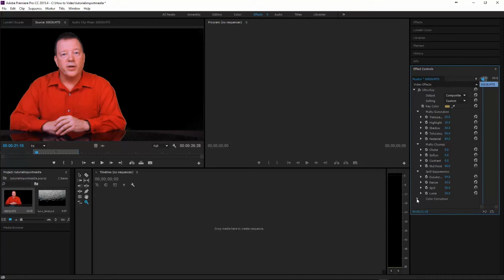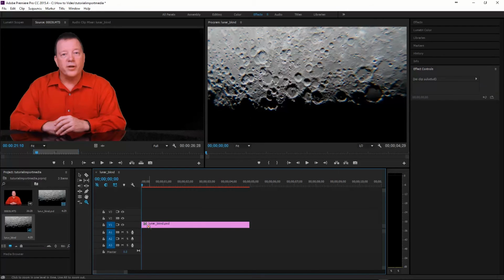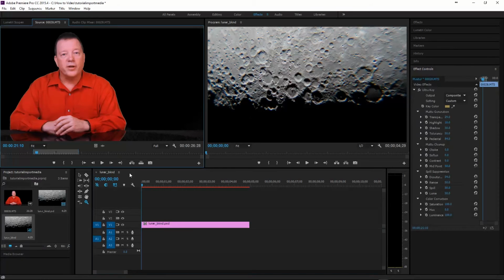There are other settings. This hue and luminance and saturation, you're all familiar with those, having used Photoshop hopefully. But that gives me my basic usable green screen. At this point, we'll take the lunar image, put it up on video 1, and then we can drag my clip onto video 2.